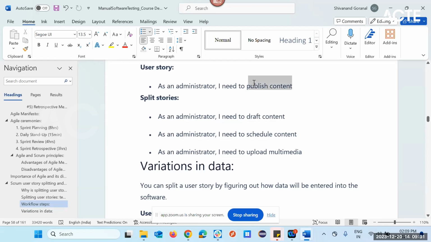This is only one requirement: you just need to publish the content, but you have to divide it. These are very important. This will give you more of the picture. It will help you publish your content very effectively.